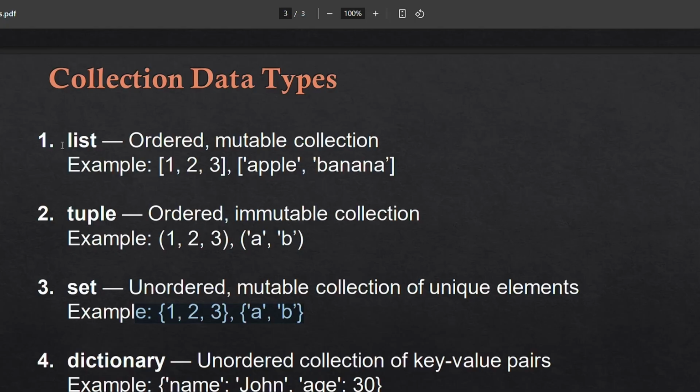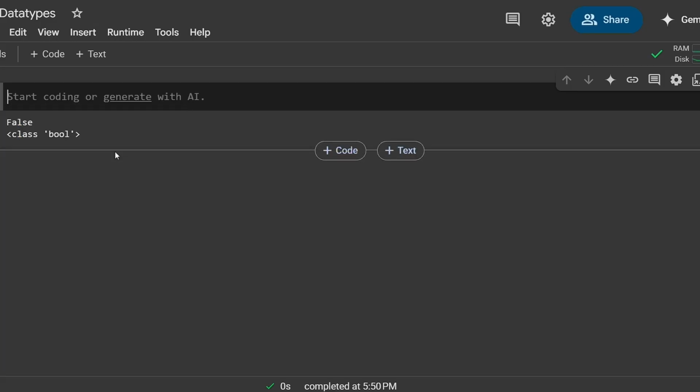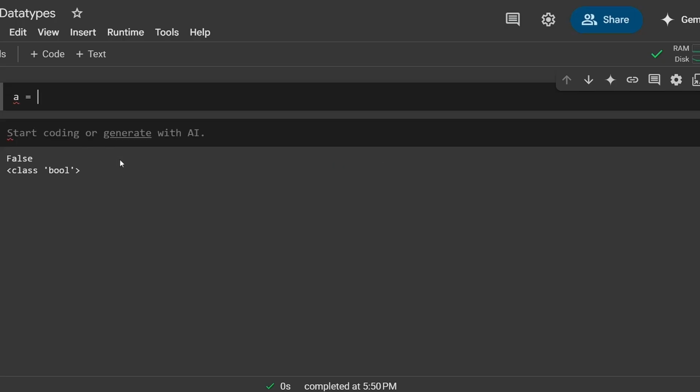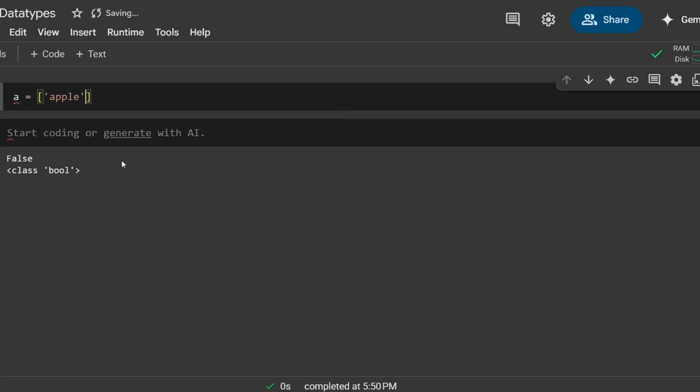So next data type is list, which we will be checking in Google Colab. I will simply clear it. Suppose A is a variable and it will store a list of names of fruits. First is apple, second is kiwi, third is mango.